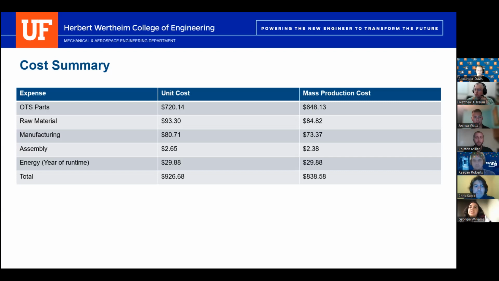Based on the sheet, the assembly time was estimated to take approximately 6 minutes and 30 seconds. But after we assembled it in the lab, it took about 15 minutes from start to finish. And this means that the assembly time cost would increase. The energy costs were calculated by finding the cost ratio of kilowatt hours and then calculating how much it would cost to run the device for an entire year continuously. And then the mass production costs column is 10% of the unit cost.